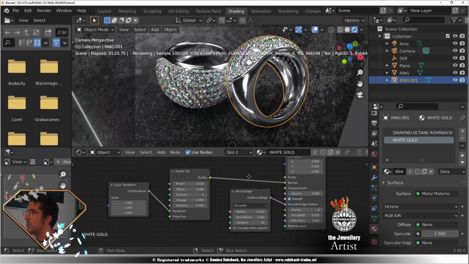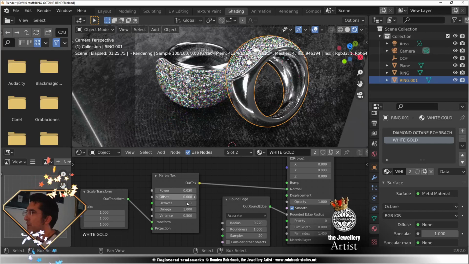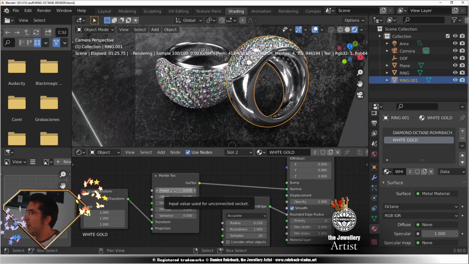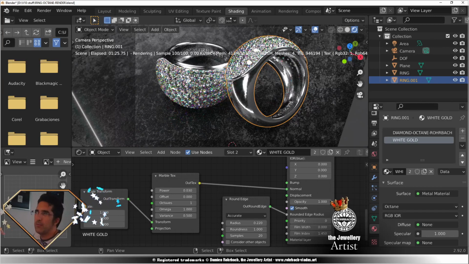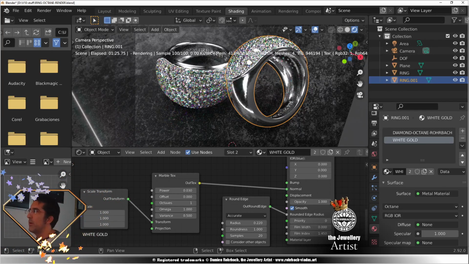Then we have some normal node, which is also a marble texture, very, very low here. Just a slight effect, a slight bump effect, because the metal in real life, even polished, well, polished is going to look absolutely like a mirror, but also it always has some bumps here and there.